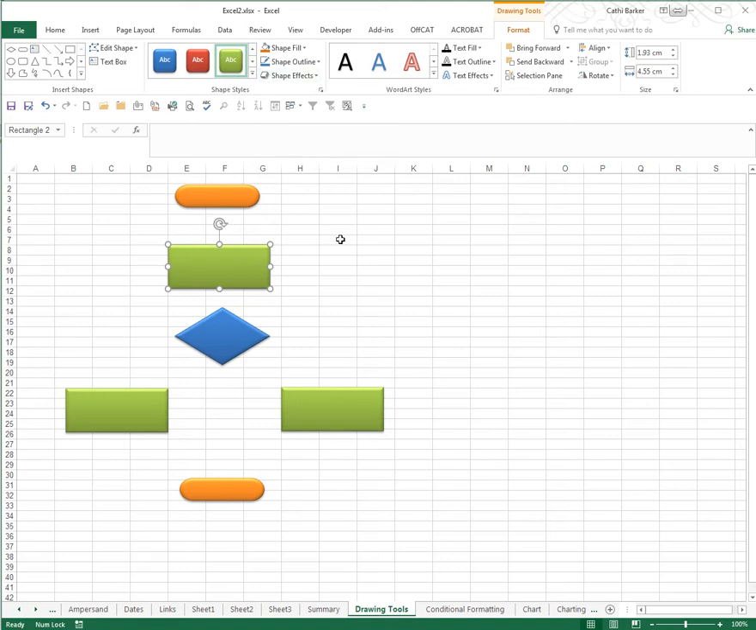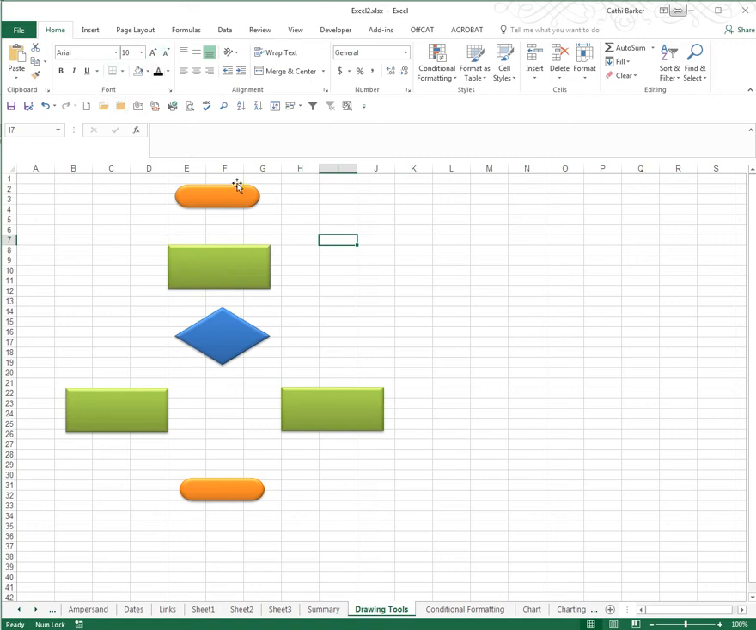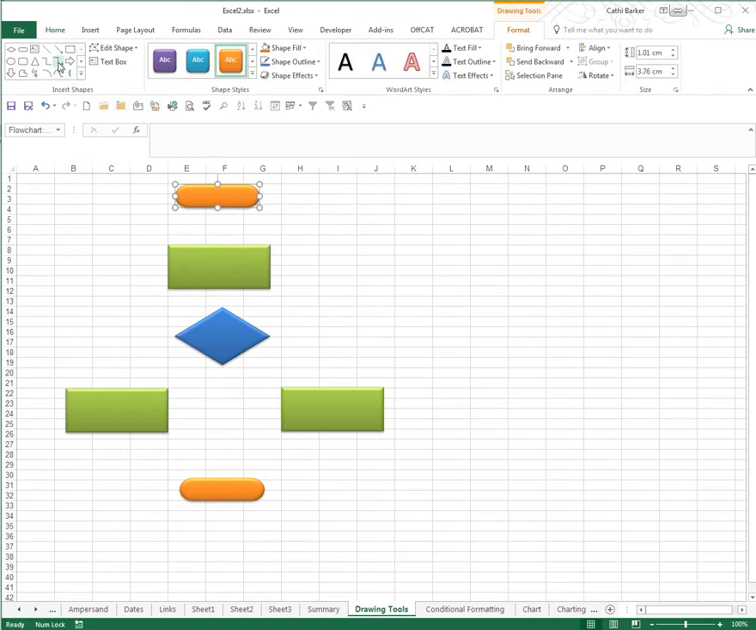I also want to add some lines to my diagram, so I'm going to go back to this particular collection here, and I'm going to choose a connector. And I'm going to drag from this connection point to this connection point. And I'm going to drag from this connection point to this.